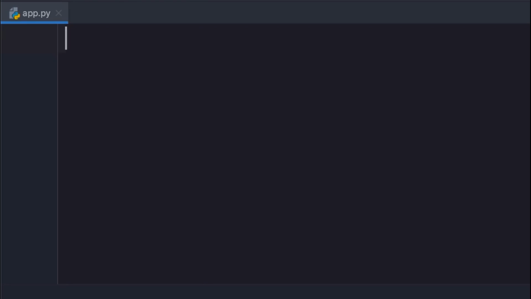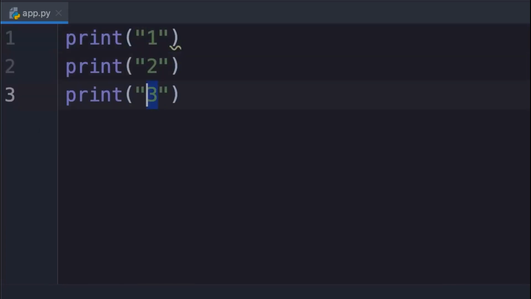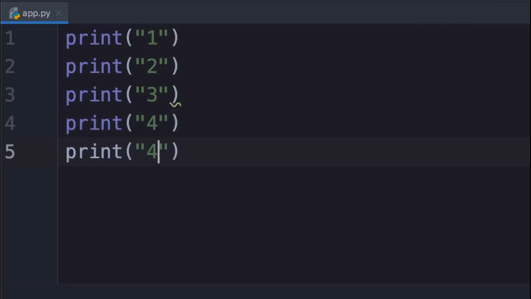While loops in Python. We use while loops to repeat a block of code multiple times. For example, let's say we want to print the numbers 1 to 5. A poor way of doing this is writing code like this: print 1, then print 2, print 3, print 4, and print 5. Now, why is this a bad approach?